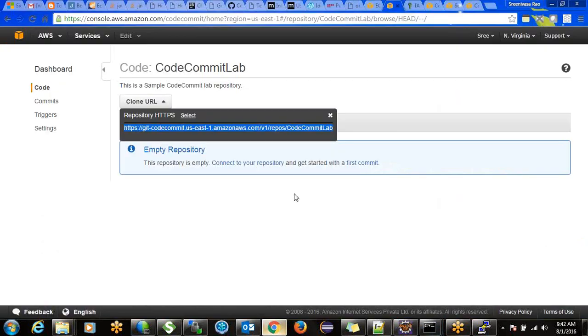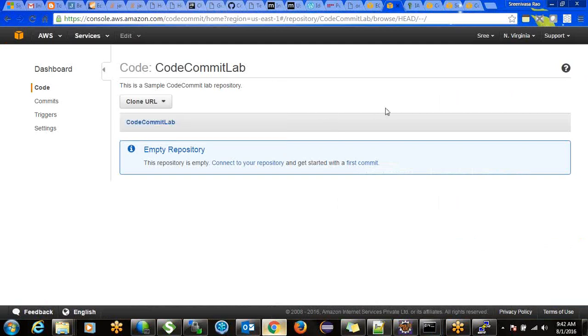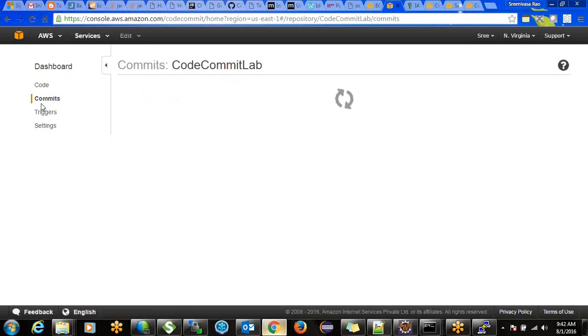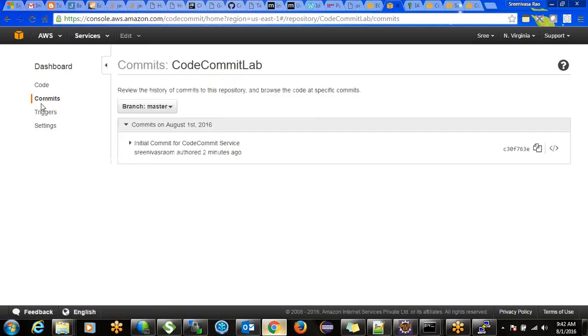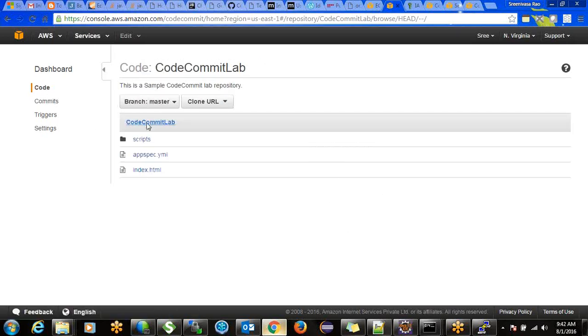So let me go to the repository here. Just click here, go to commits. So here we have a commit, initial commit for CodeCommit service. Okay, so Srinivasrao M committed 2 minutes ago. This is the commit ID. If you want to see the code, you can click on code. So these are the files I have committed in this commit. Is it clear?